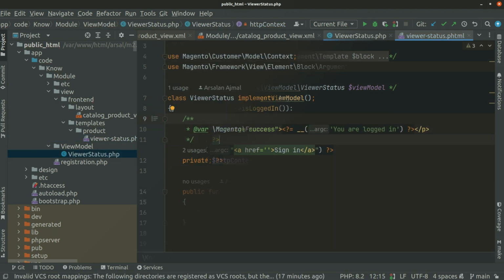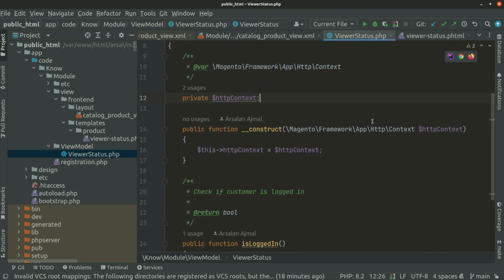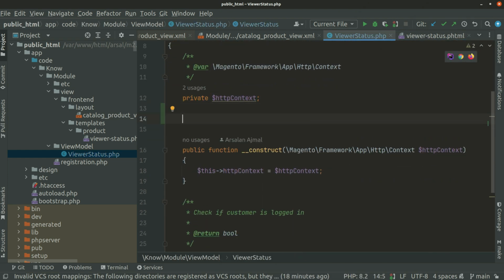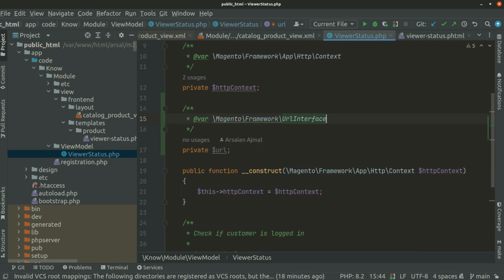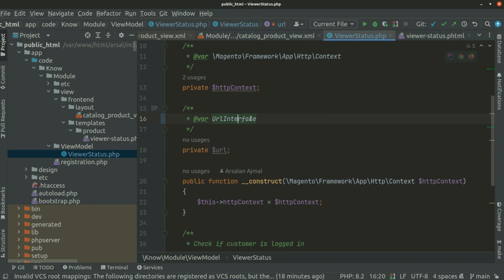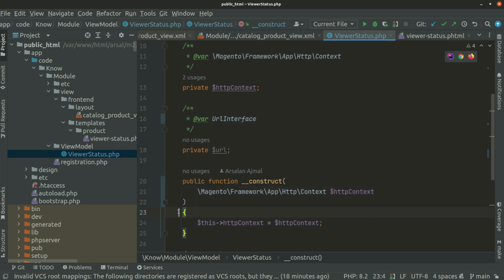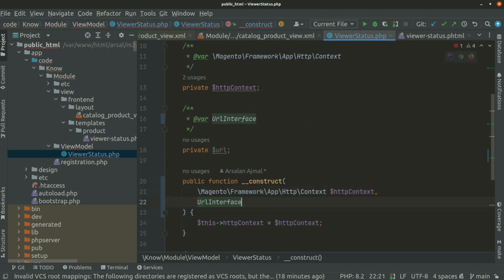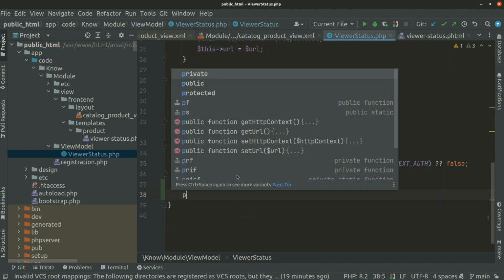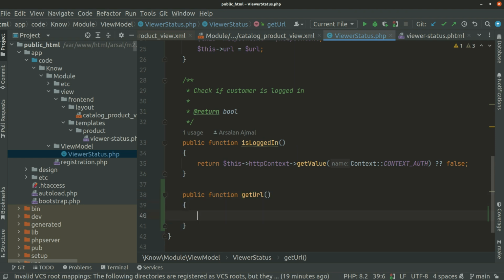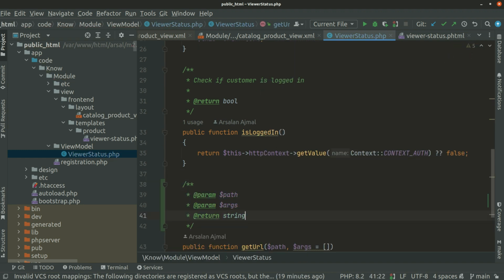We need to add a URL for the sign in link. So let's get back to the ViewStatus view model and create a method which can return the URL for the provided path. So first create a URL interface instance, and then create the getUrl method. The method accepts two parameters. First is the path to the route and controller, and second is an optional argument array. And finally return the URL using the URL instance.